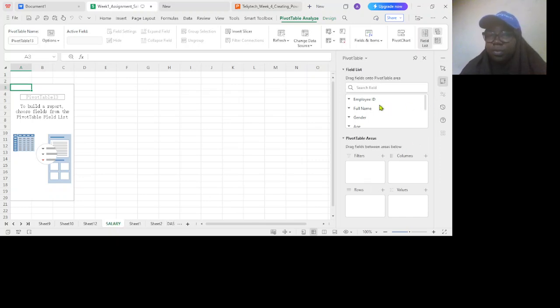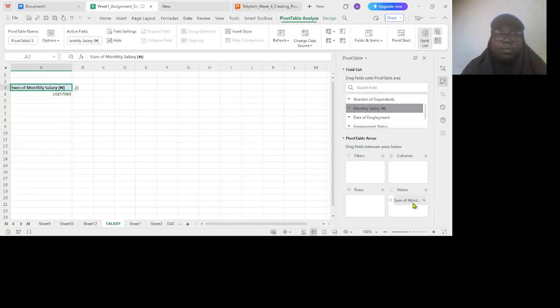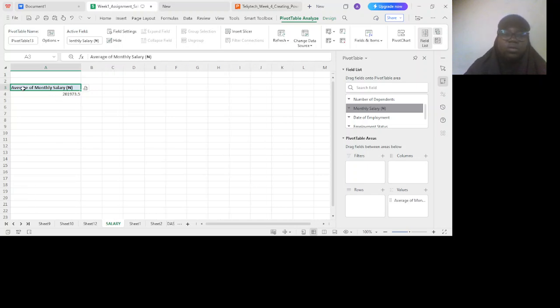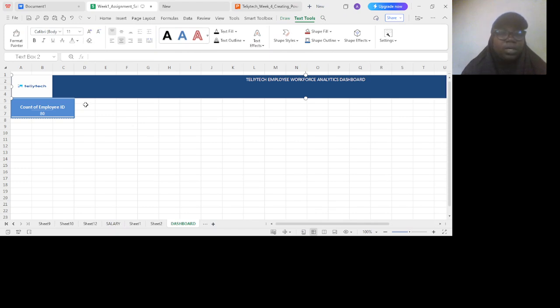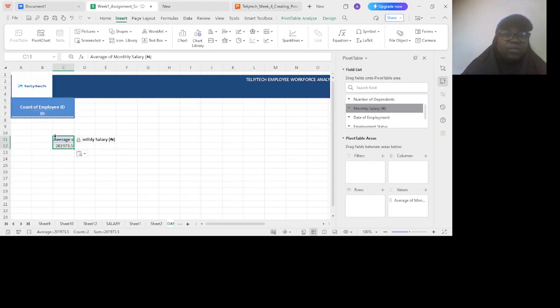Then go and search for salary, monthly salary. This is the sum, but we need the average. Value field settings. Click on average. Okay, can you see it's average salary? Then we have to copy the statistics to your dashboard. This is our dashboard. Then just copy it here first.